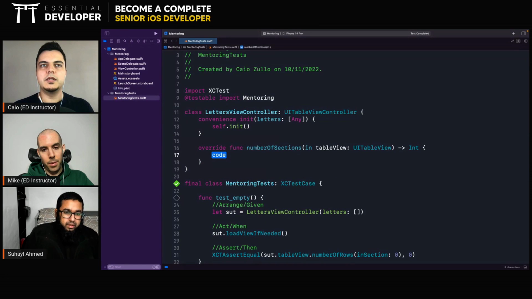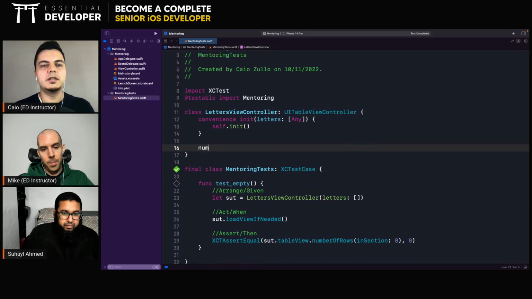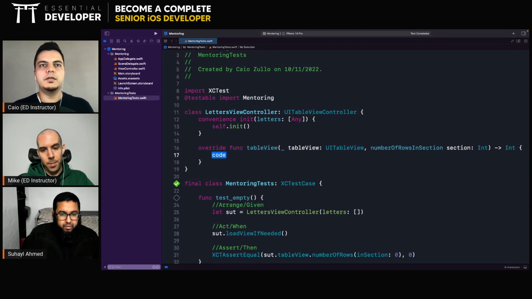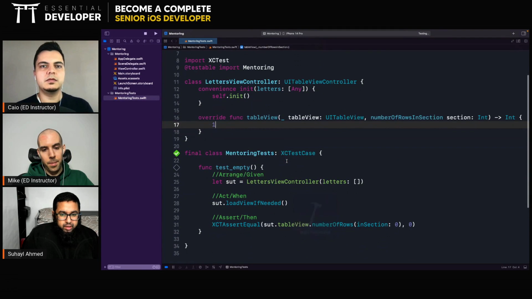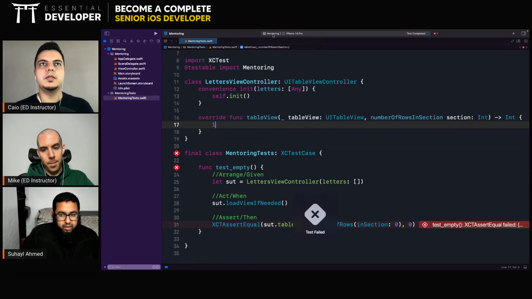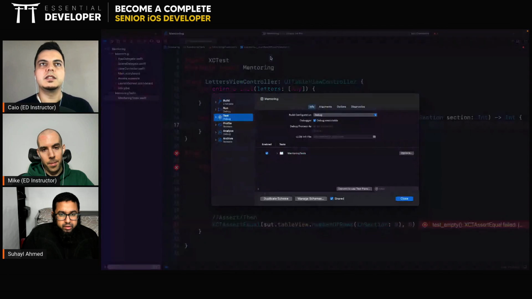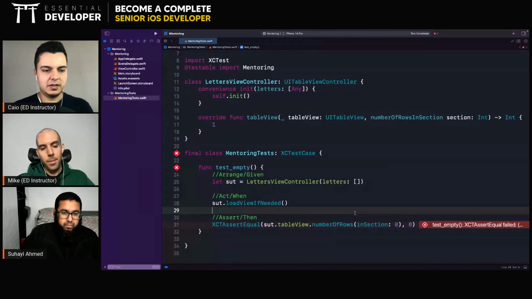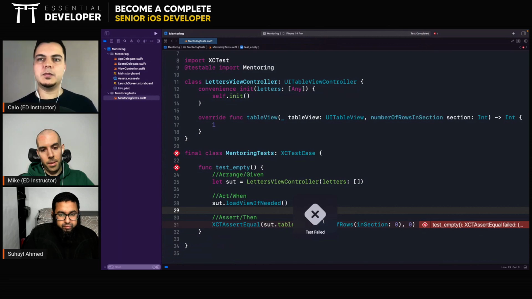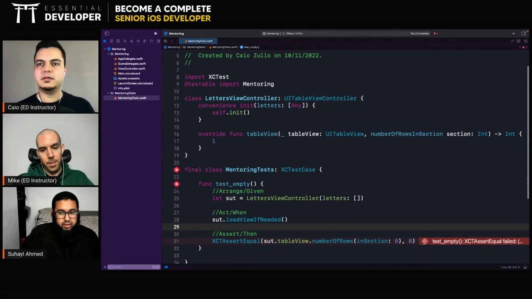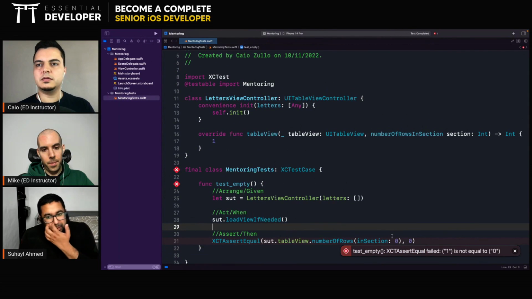Number of rows. It can return 1. I will also disable the debugger to make this faster, because we don't need the debugger here, because the test gives us feedback. Oh, failed. Okay. 1 is not equal to 0.